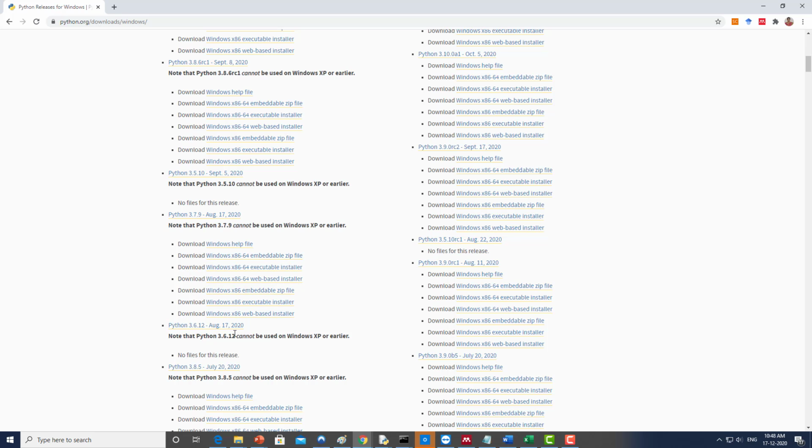So there are a variety of ways to install Python. You can use any one of these options basically. Here I will show you how to install using the executable installer. My OS is 64-bit, so I am selecting this option, Windows x86-64 executable installer. Just click on that. You can see Python 3.7 is downloading. That software is downloading here.